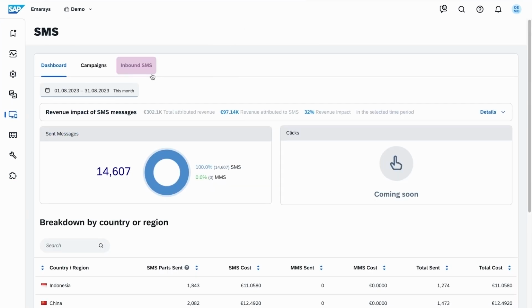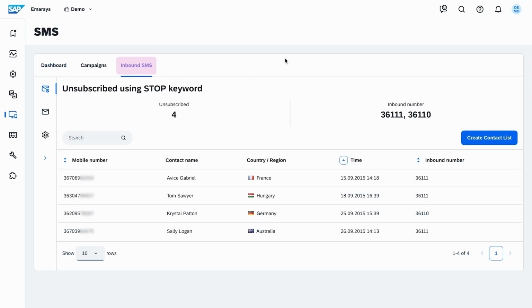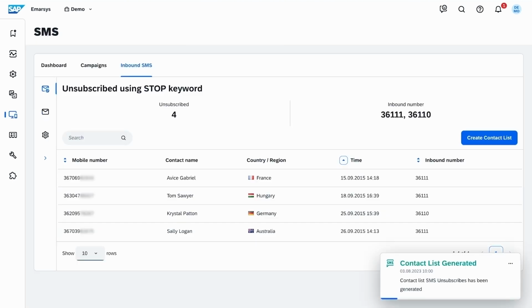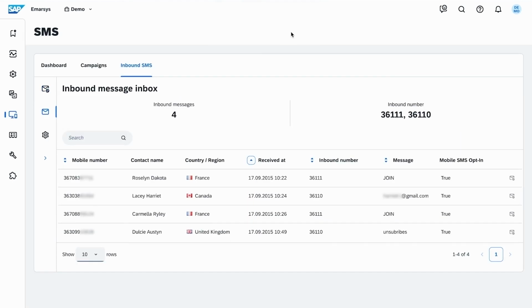If your account is set up with an inbound number for the destination country, you can manage your inbound messages and events on the Inbound SMS tab. Contacts who use the stop keyword to opt out are listed on the stop keyword page, so you can save them in a contact list and engage with them on another channel. All other replies are listed on the Inbox tab. Here, you can check the reply texts. For example, in case a contact has misspelled a stop keyword and needs to be unsubscribed manually.